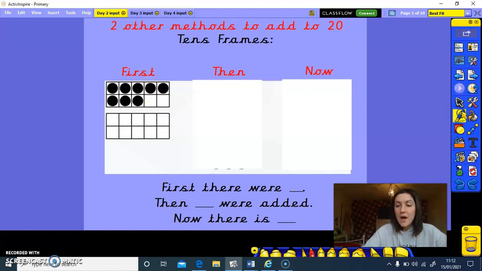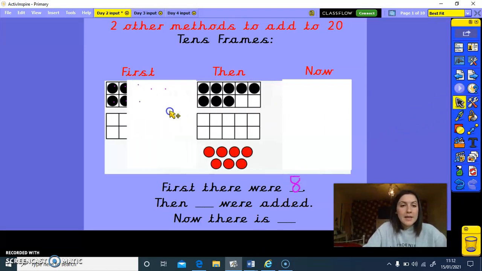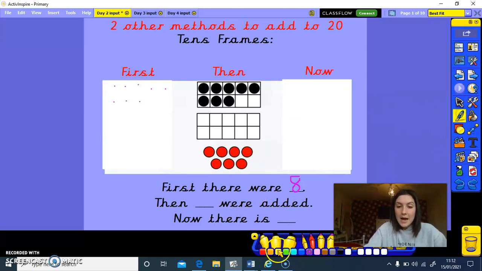So I can see in my first section, I have how many black counters. Should we count them up and see? First, I had 1, 2, 3, 4, 5, 6, 7, 8. First, there were 8 black counters. Okay, then let's see how many there are now at the bottom that have been added. Then let's count them up. How many red counters were added? 1, 2, 3, 4, 5, 6, 7. Then 7 red counters were added. So first I had 8, then 7 was added.